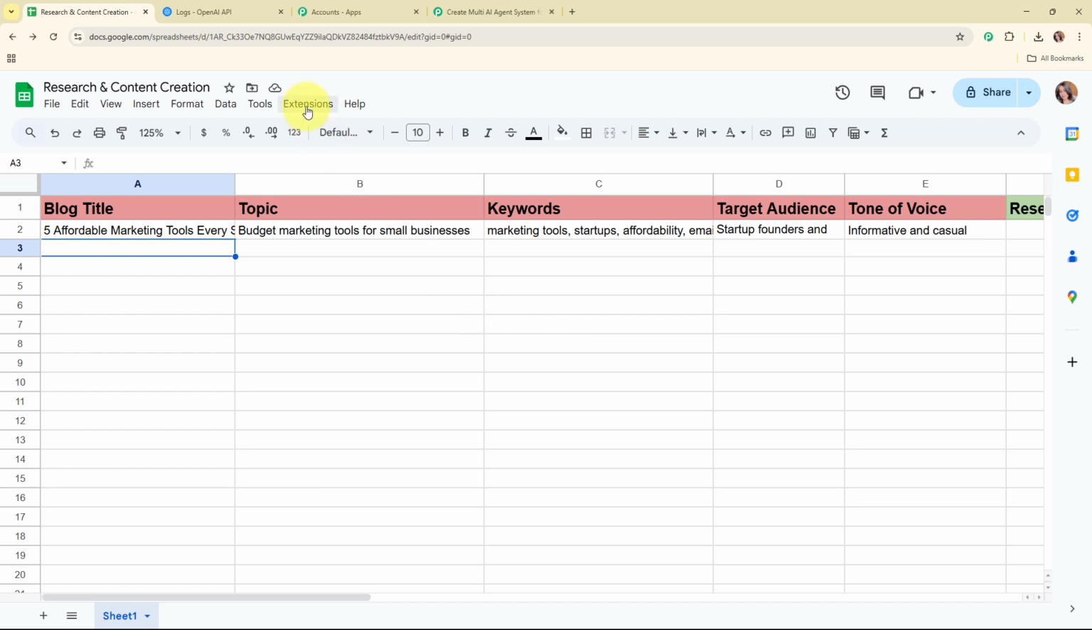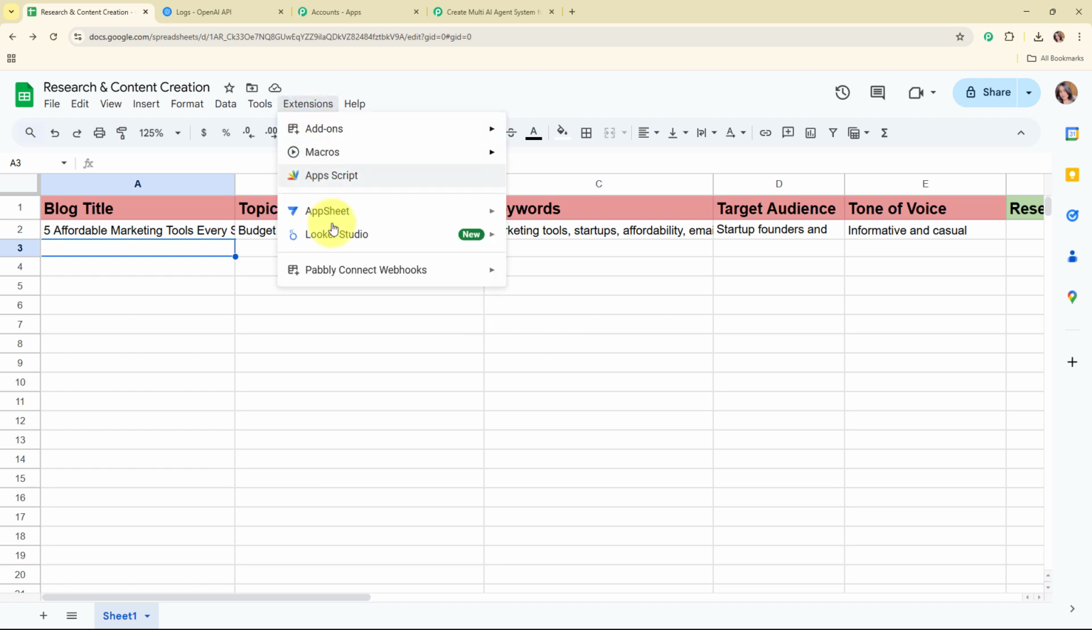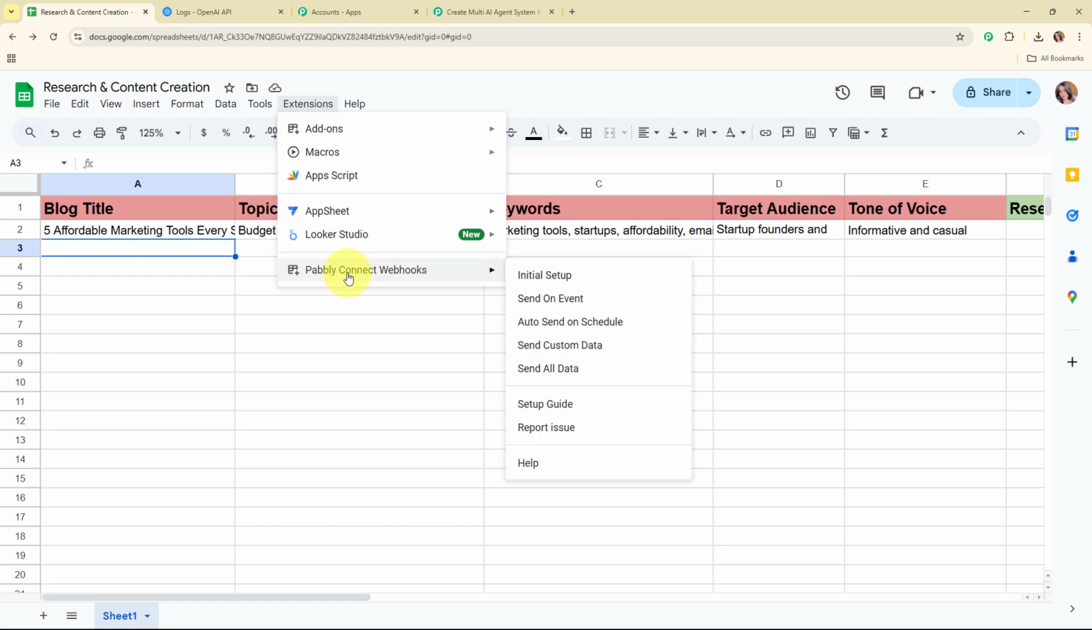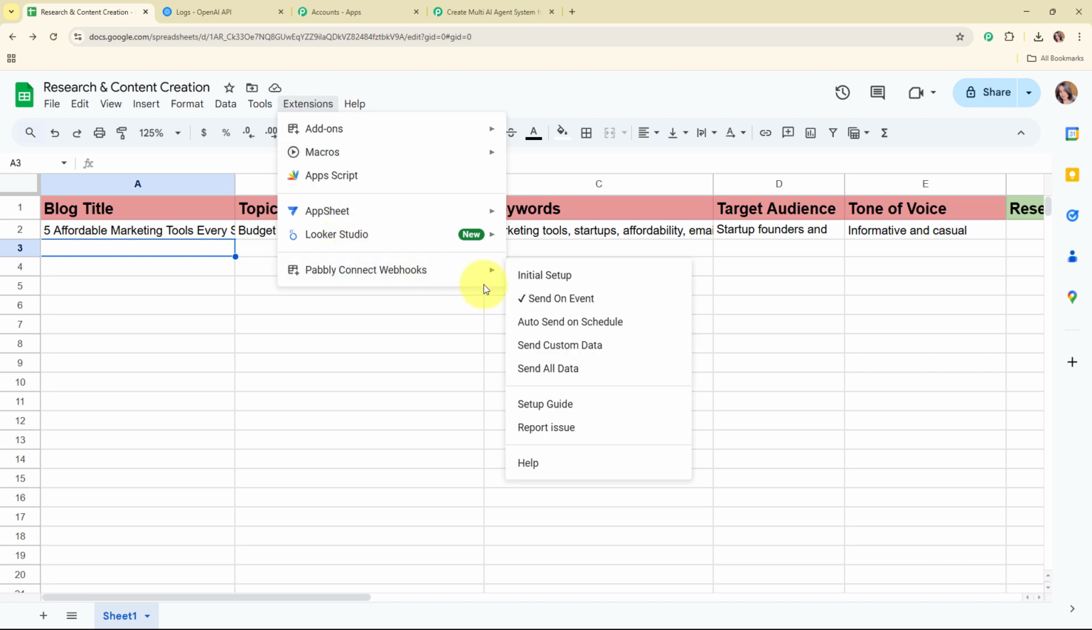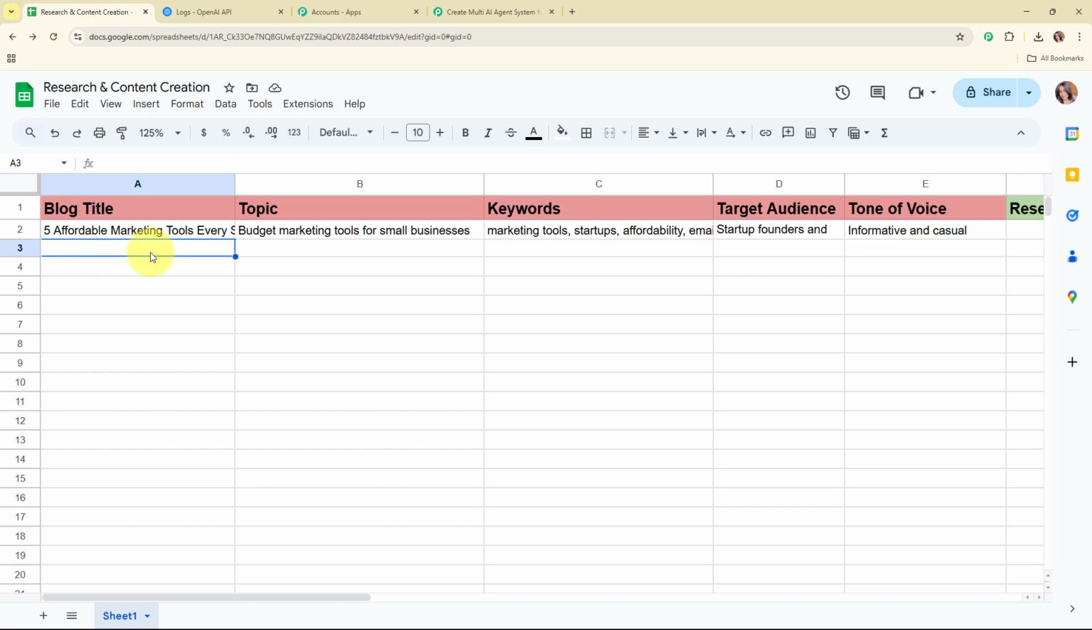So for that, you need to click on this extensions, and from here you need to select Pabbly Connect Webhooks. Now here under this Pabbly Connect Webhooks, you need to turn on the send on event, so that whenever new data is added in your Google Sheets, Pabbly Connect automatically and instantly captures the response. Alright, so now let's go and check it. And here you can see we have received a tick in front of the send on event. That means we have successfully turned it on.